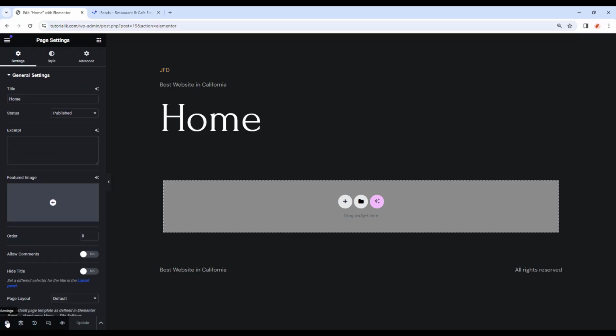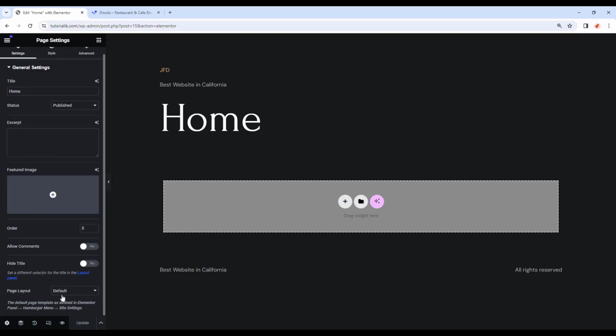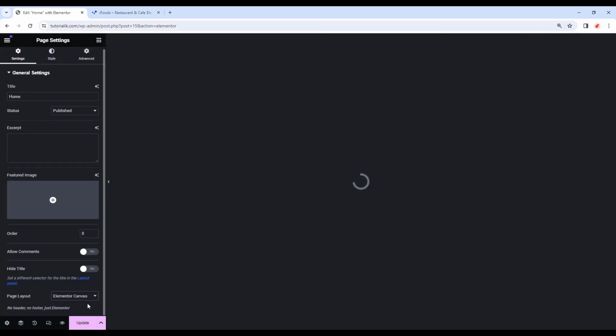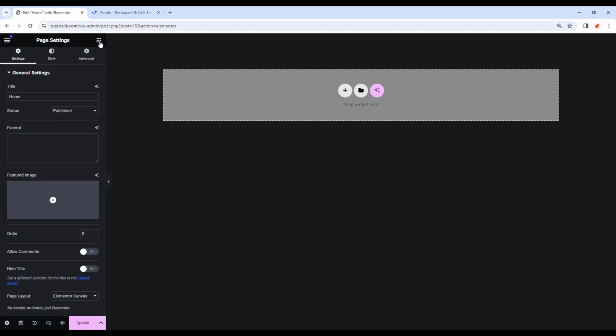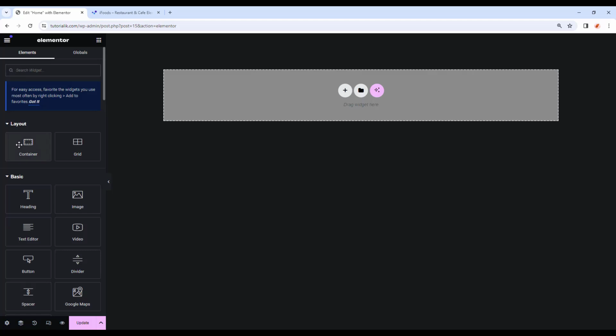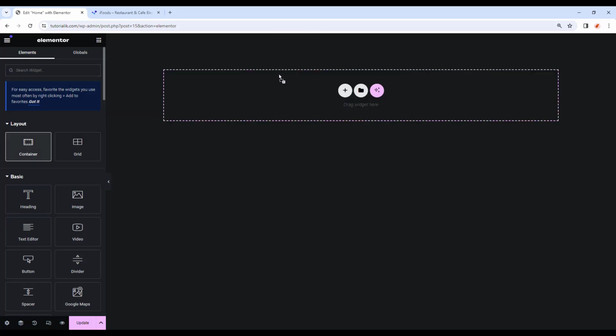So let's go to settings, and under the page layout let's select Elementor canvas, and it will be a full empty and fresh canvas. Now I'm gonna click on the grid icon, and from here I'm gonna drag and drop a container here.